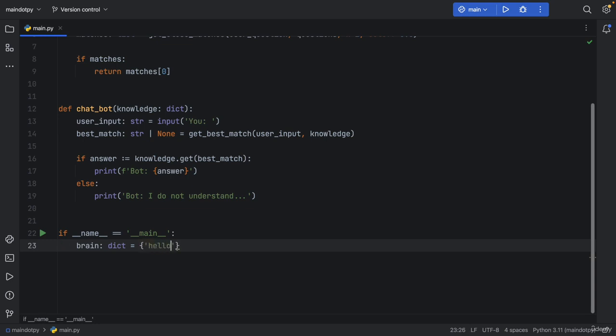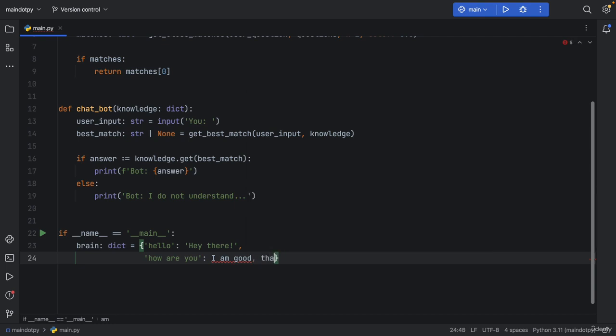But the first question we're going to create is hello. And it's not really a question, but it's what we want the user to type in to prompt this response. So hey there is what the bot will respond. And we can also type in how are you? And the bot should respond, I am good, thanks. And we'll put those in quotation marks. And this is exactly how you can create questions and answers for your bot.